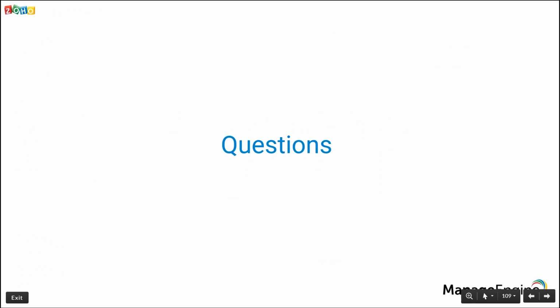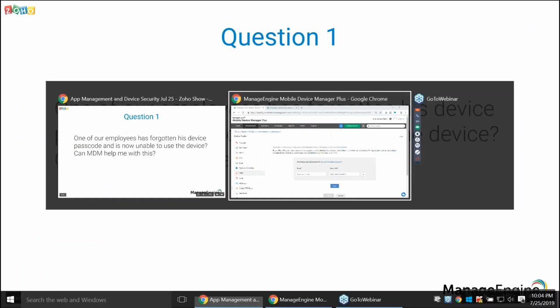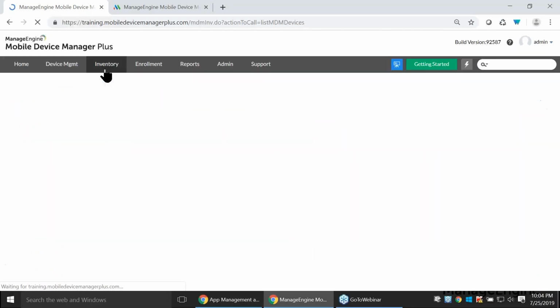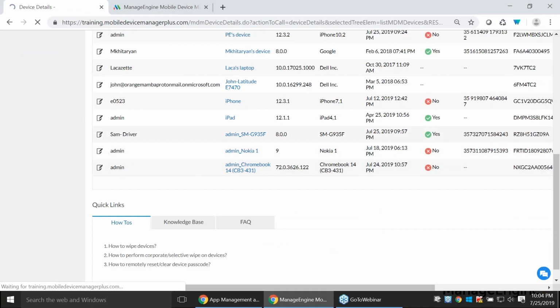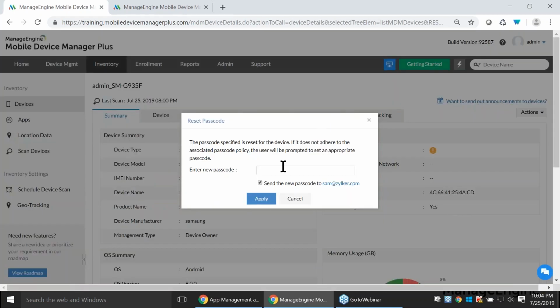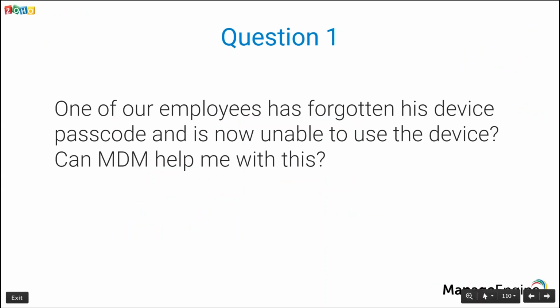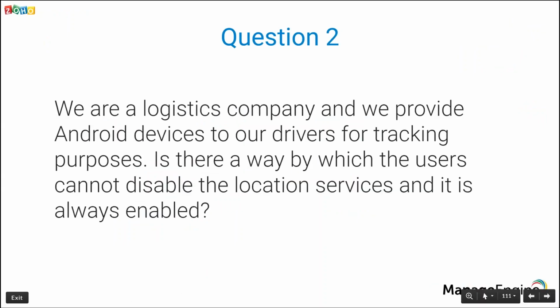And now for some questions that were asked during the previous training session. One of my employees has forgotten their passcode. How can MDM help me out with this? So it's pretty simple again. You go to inventory. Sam again has an issue with the device, so all I have to do now is either clear the passcode for him so that he can set up a new passcode, or I can just reset the passcode for him so that next time when he forgets it, I can remind him that, hey, 1234 is your passcode. You can set higher passcode restrictions as well if you'd like.